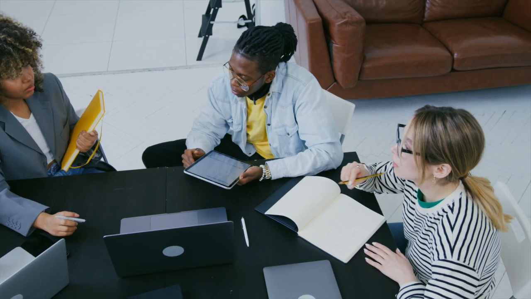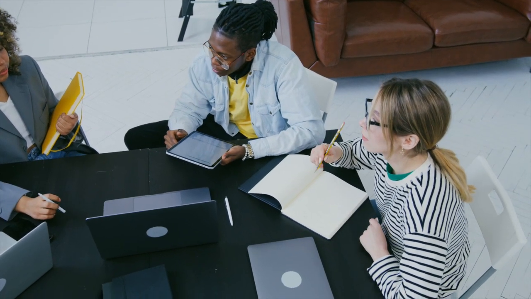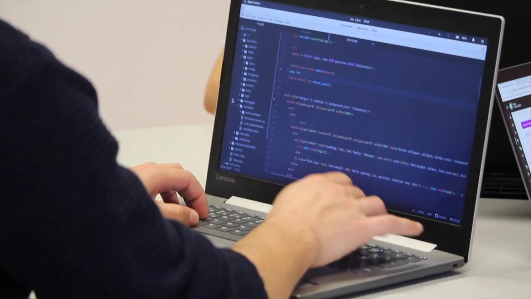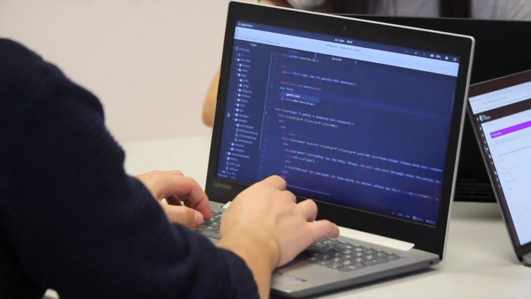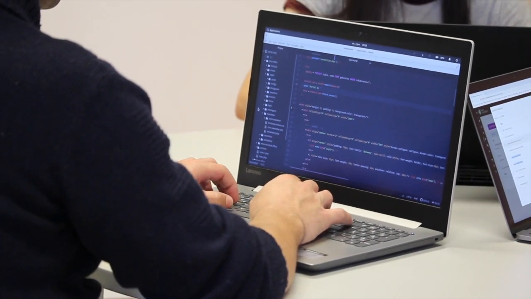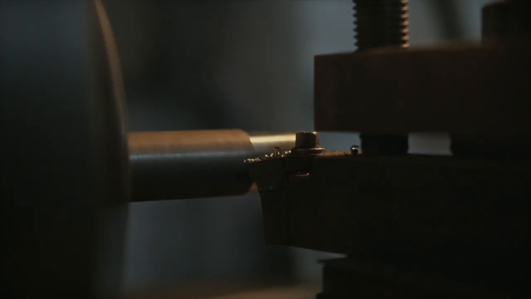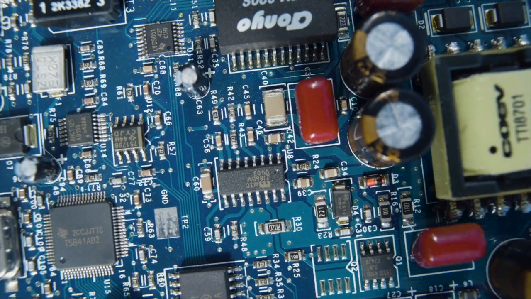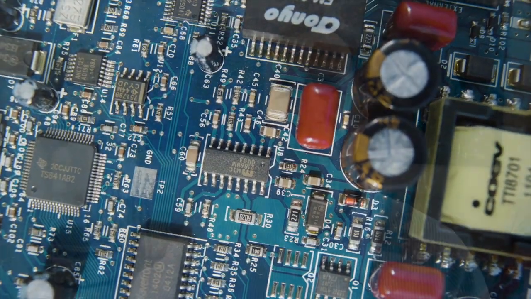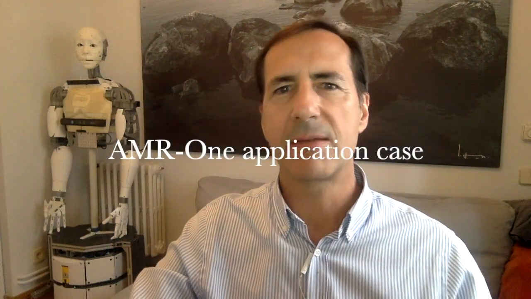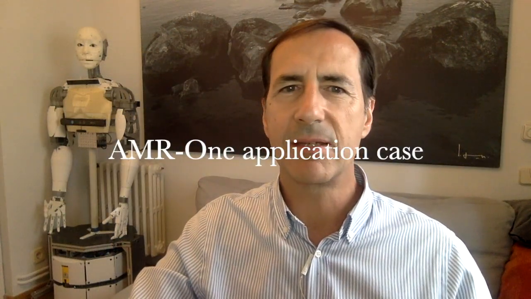When we have this general pre-design of the system, we could go further on classes definition for software, material for mechanics, or technologies for hardware in general. Let's see now, as an example, how this architecture has been defined in the AMR-One Project.